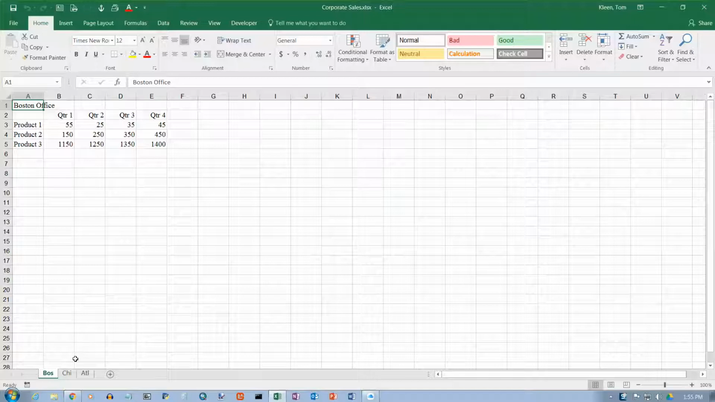So here's a worksheet that has some information for Boston. It's got Boston office, it's got product 1, product 2, product 3, it's got 4 quarters, and then some sales numbers for the Boston office. And here's one for Chicago, and if you look at it, the format is the same. We've got obviously different numbers here, and it says Chicago instead of Boston, but everything else looks the same. And then we've got an Atlanta office here, same deal. We've got 4 quarters, we've got 3 products, and Atlanta office, and then the numbers for Atlanta.